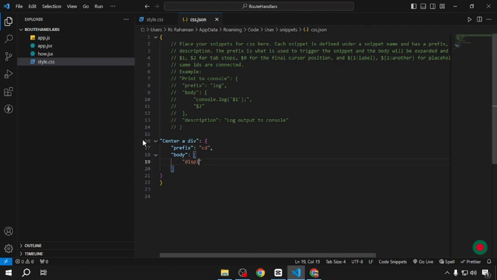display flex, align items center, justify content center. I made a mistake intentionally to show you that there can be mistakes here. Description will be center a div.